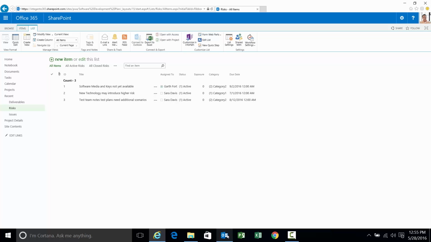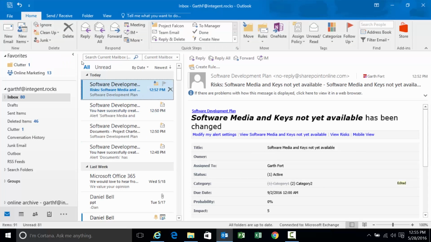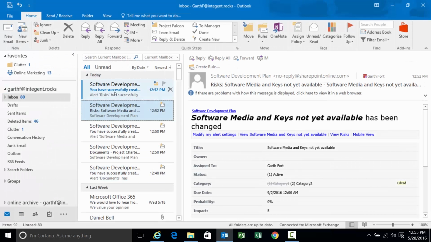I'm expecting now a couple of items to show up in my inbox. The first one should be the alert that the software media keys not available risk has been changed. And there it is, has been changed. What's changed? Well, there is all the metadata it's going to show for the risk. And if I look here at category, note that it changed from a category of one to category two, notation of edited. And all the other items, if anything else changed here as well, I would see that they have been changed. Let's exit out of that.